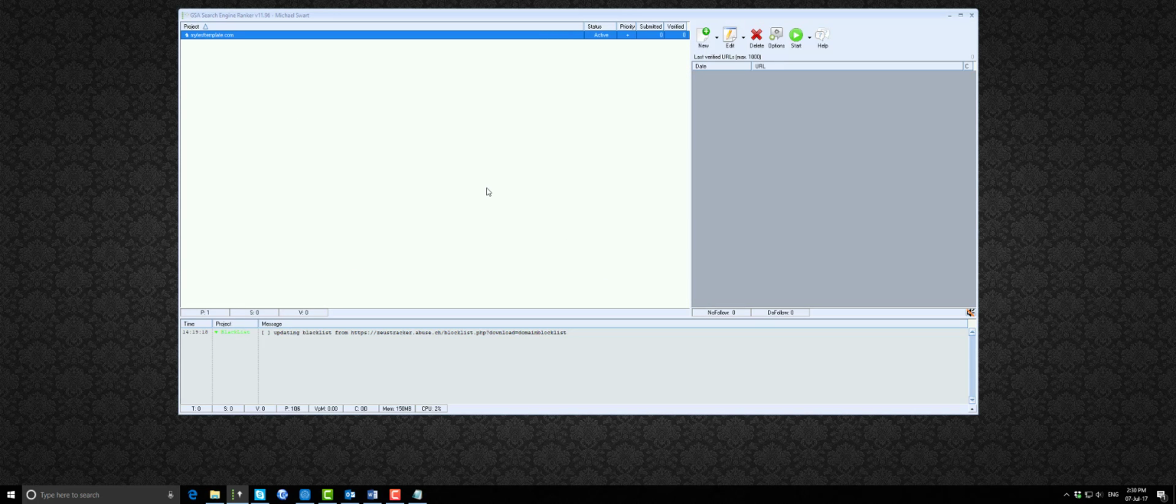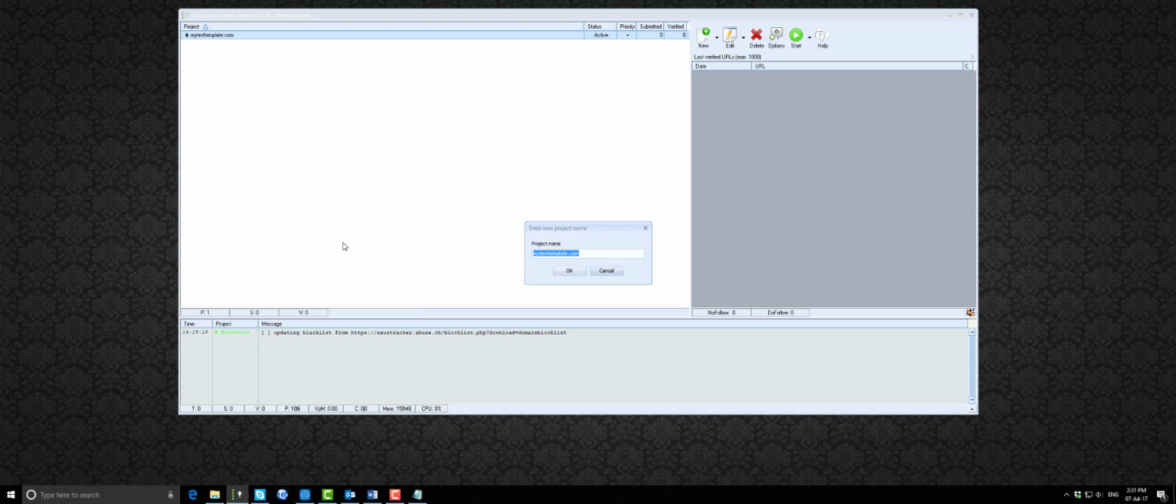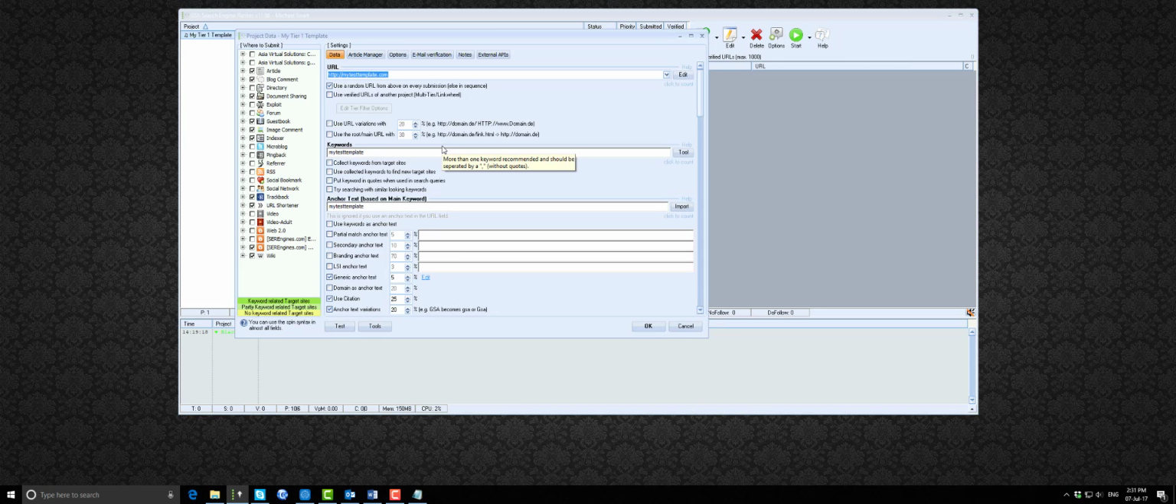Okay, and there, voila, is your template. You can, of course, rename it whatever you want. Let's say this is my tier 1 template. Okay. And what you do now is you can open it again. Double click on it to edit it.